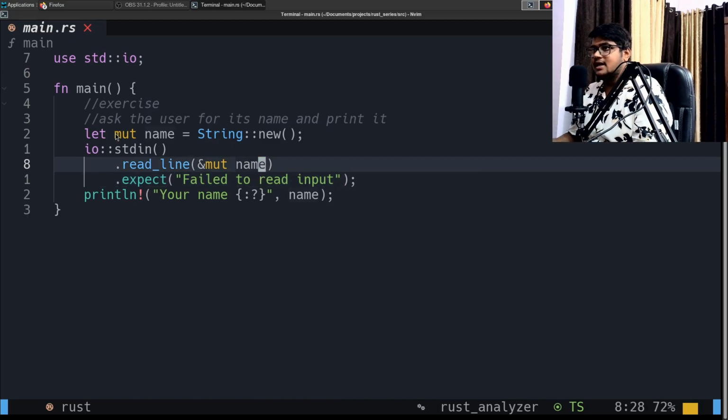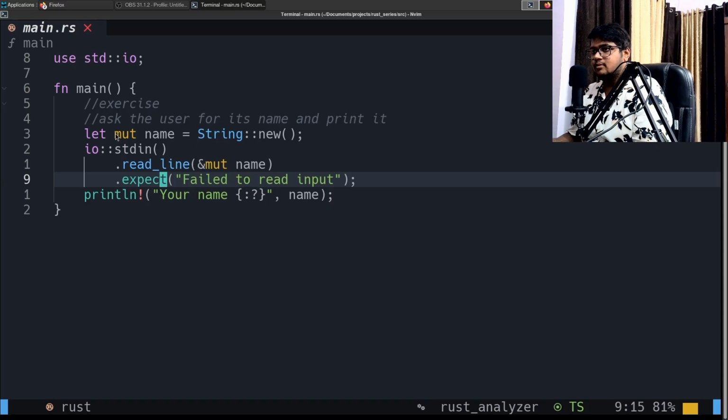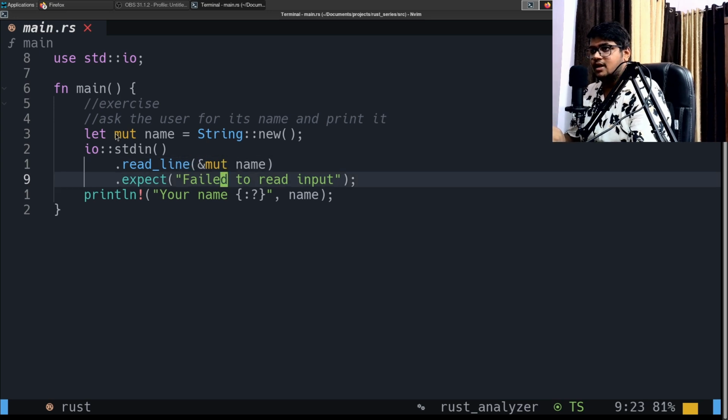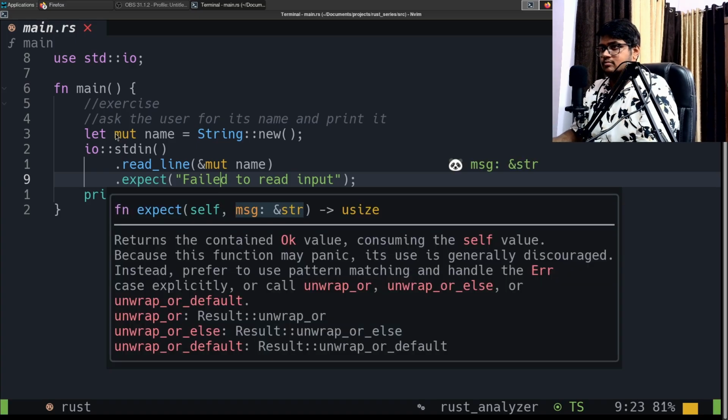So with read line, you can do that. But if you want to perform some actions in case of OK or in case of error, then you have to handle those result values. For now, we can say if anything goes wrong with read line, I'll say fail to read the input. It's in case everything backfires. So read line will take a mutable reference of name, and in case of error, I'll say dot expect fail to read the input.